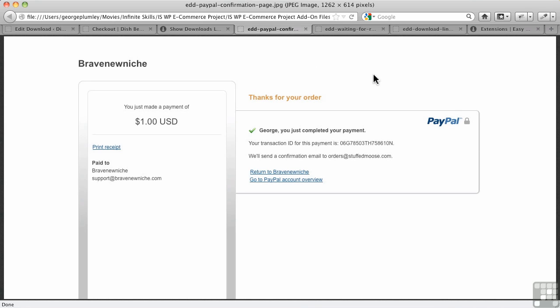Okay, this is from a purchase that I made from before. So I went through and I made my purchase. Okay, this is the confirmation page. Now the flow isn't great. What happens is, of course, I get to this. This is my confirmation of payment at PayPal. Now I have to hit return here. Now what's interesting is it says return to Brave New Niche, which is the seller's name, right? That's my store's name. But it's not my Dishbelief name. It's the name of my PayPal account. And I find that a little bit confusing.